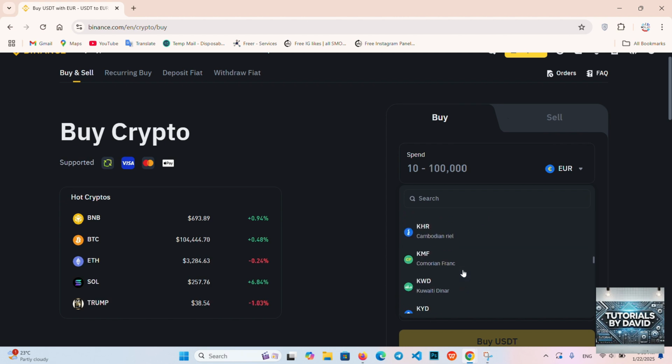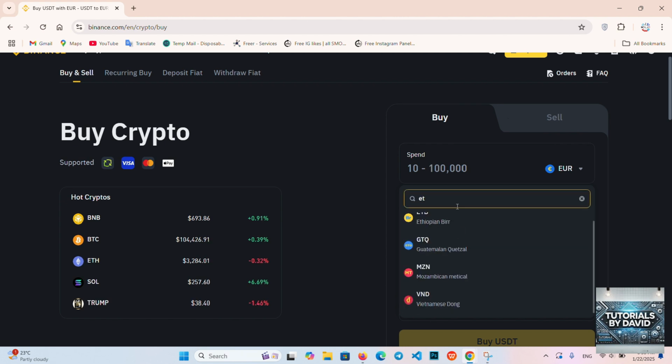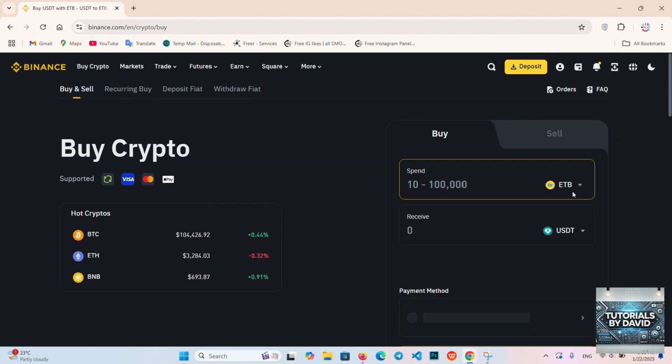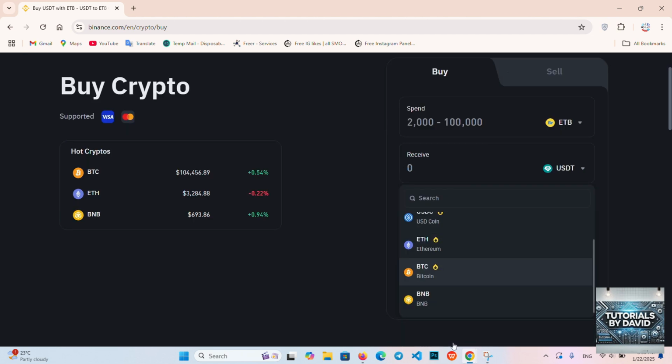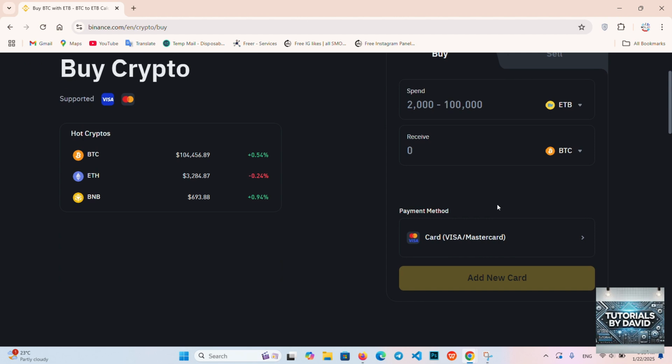Choose a cryptocurrency. Browse the available staking options to find a cryptocurrency you hold. Binance provides detailed information about the staking rewards, APY, duration, and terms for each coin.